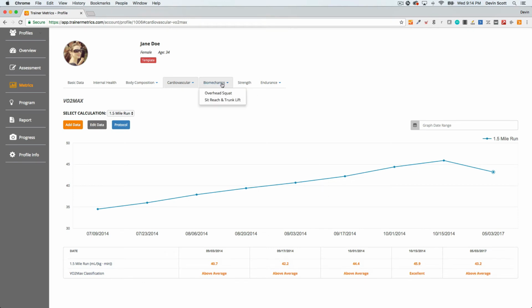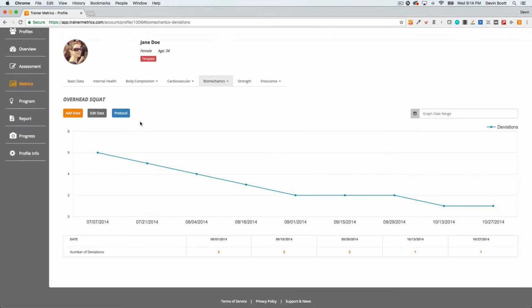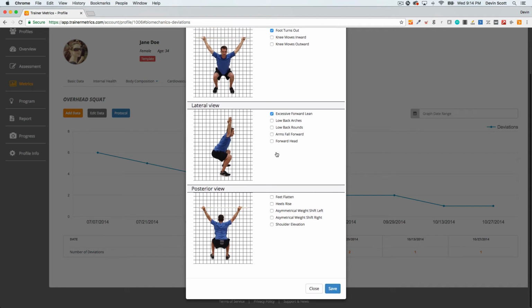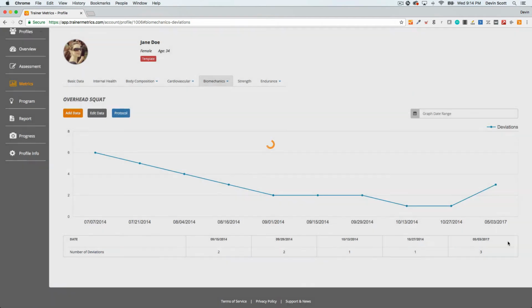One of the most frequently used assessments is the overhead squat movement screen. When the trainer checks off each deviation for anterior, lateral, and posterior review, TrainerMetrics not only plots the sum deviations on the graph and table, but also outputs customized corrective exercises and muscular imbalances.